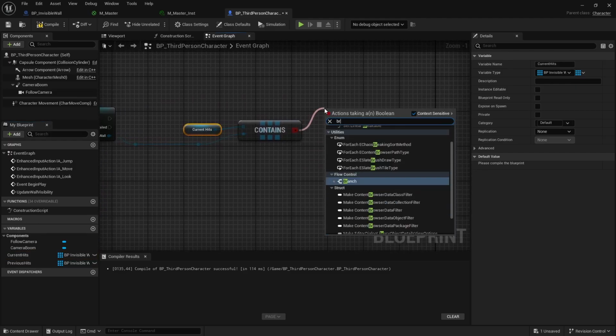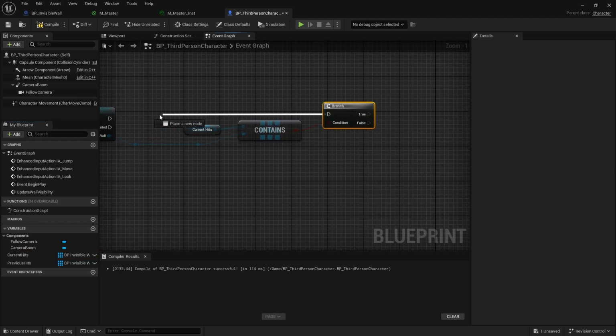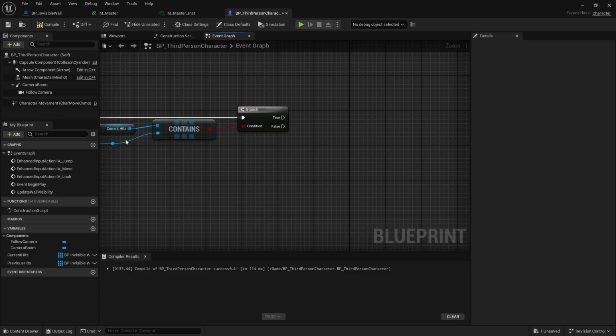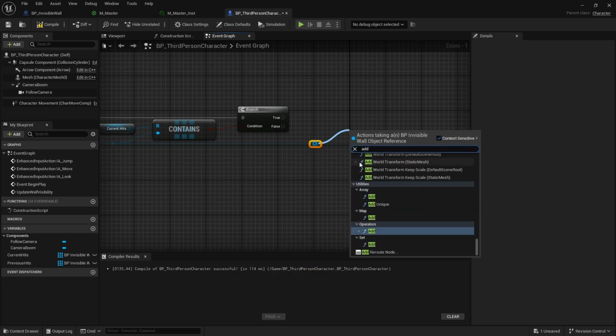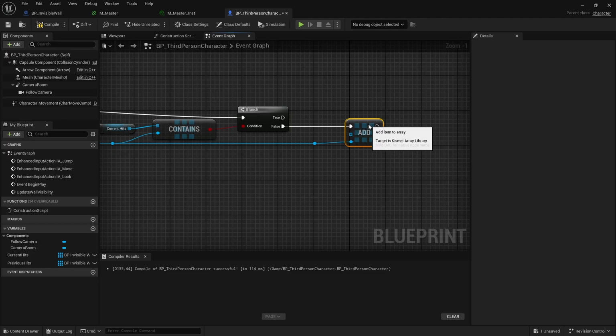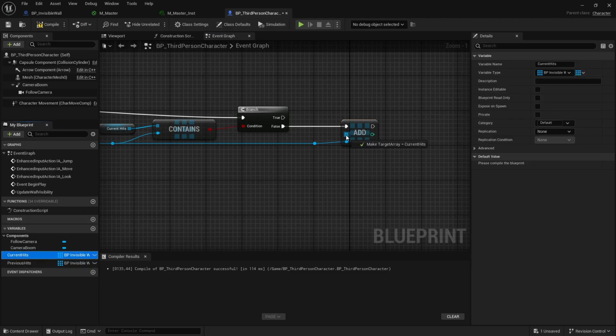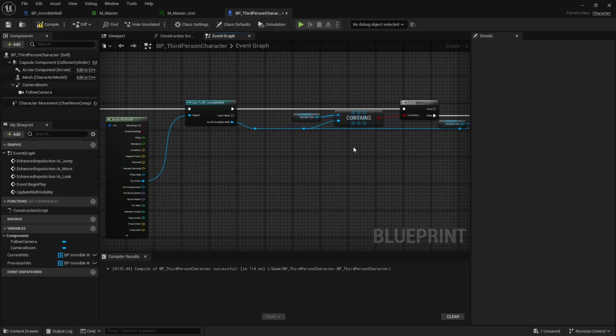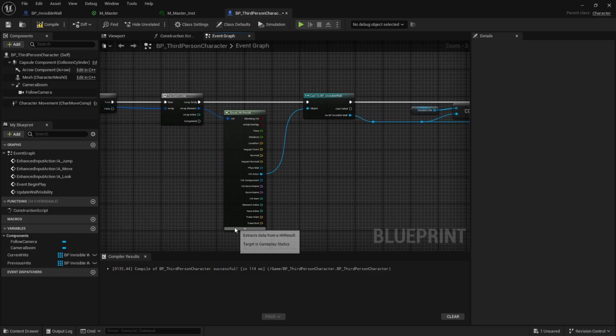Add a branch node, connect it to the cast. Then grab this current element, and if it's not contained in the current hits, let's add it to the array. This current step will help us to prevent any unnecessary operations, such as adding the same element over and over.